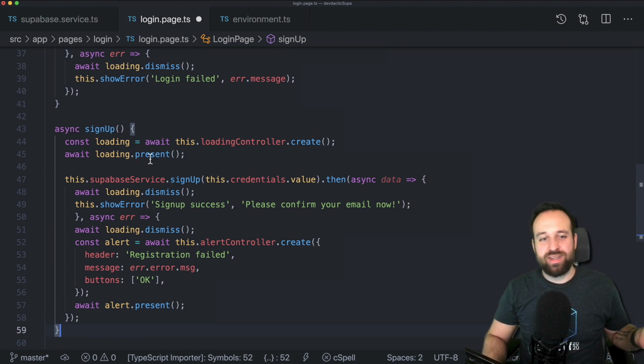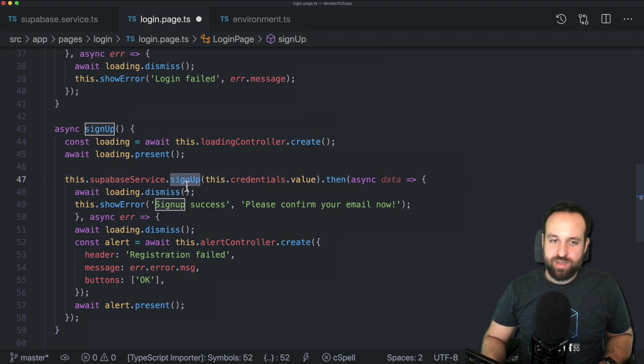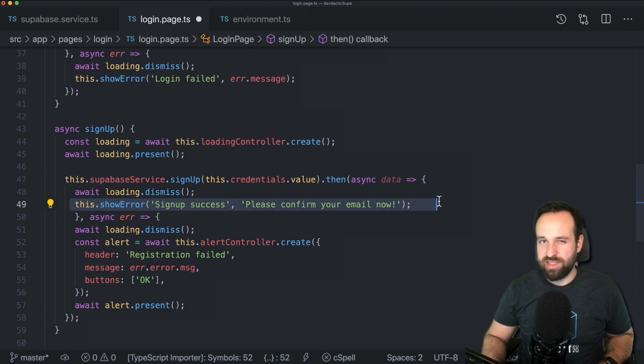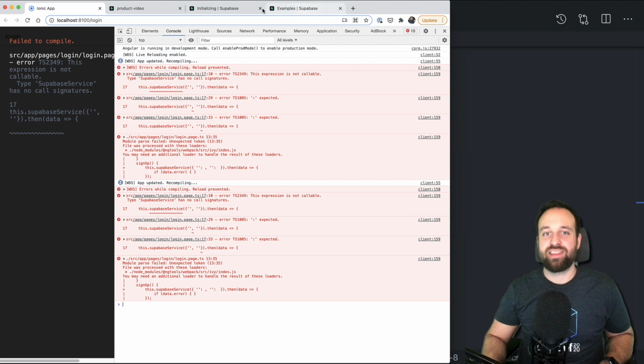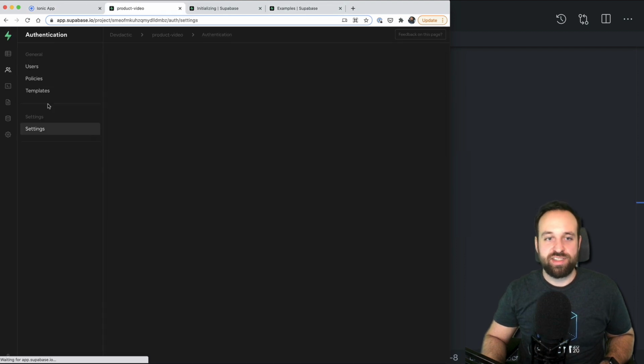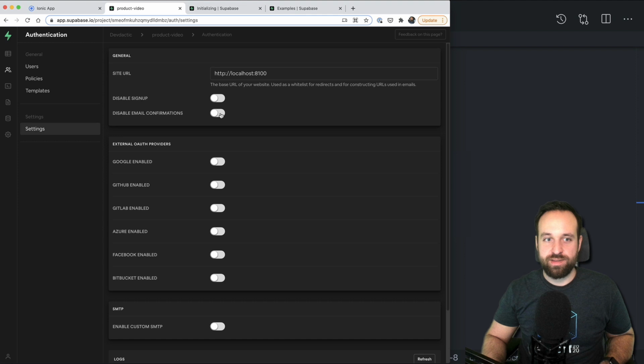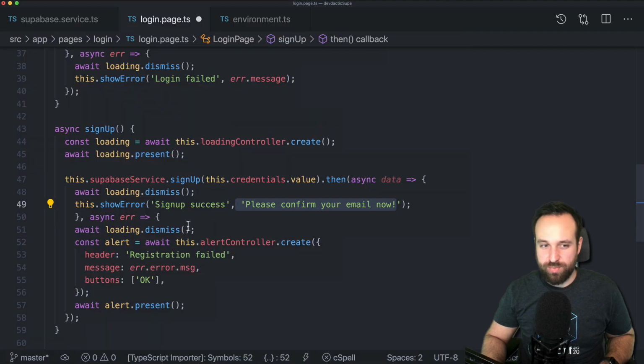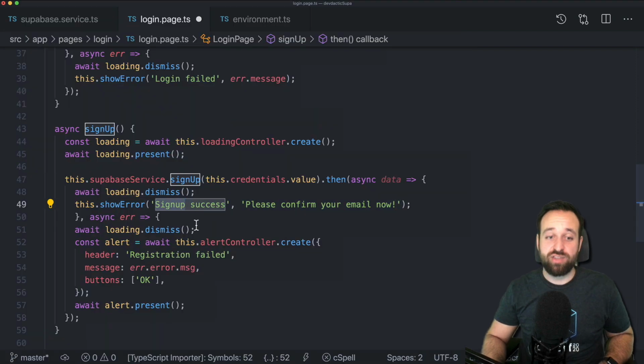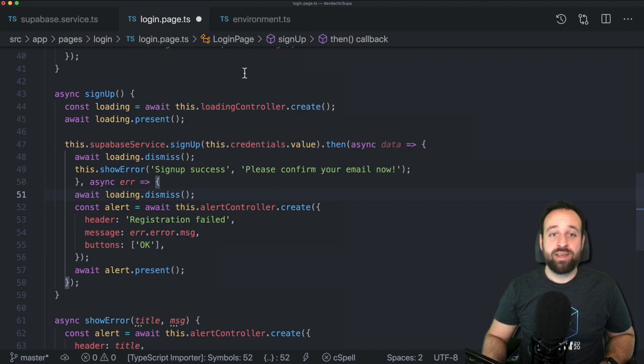The sign up now is basically the same. Only thing changed is that we now call sign up, and also after a sign up, we can't immediately call the sign in because you still need to confirm your email, unless you toggled inside the auth settings this switch to disable email confirmations. Then you could even just directly call the sign in.